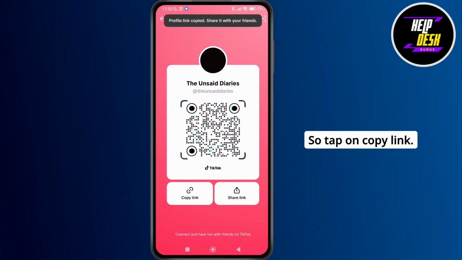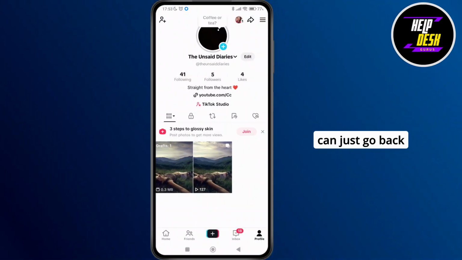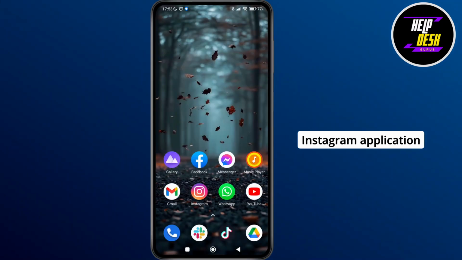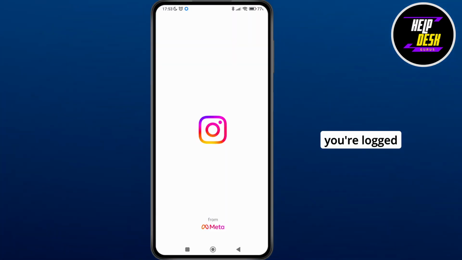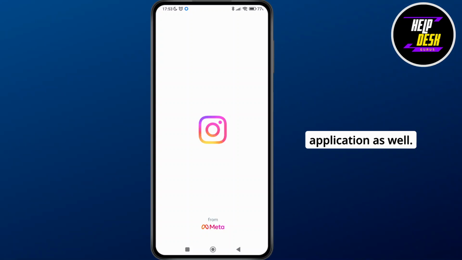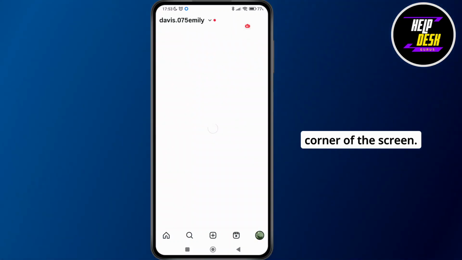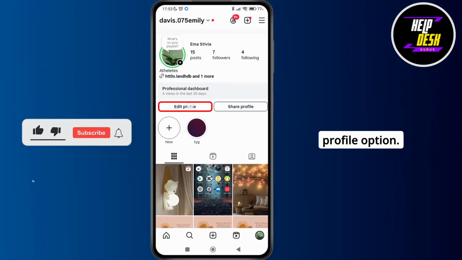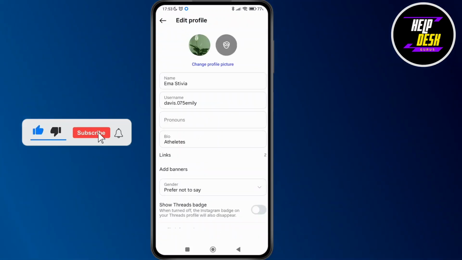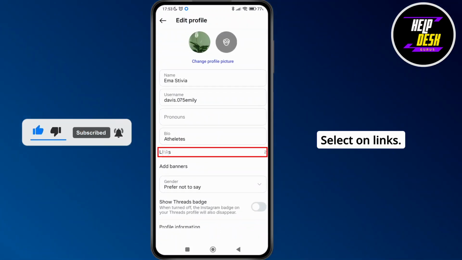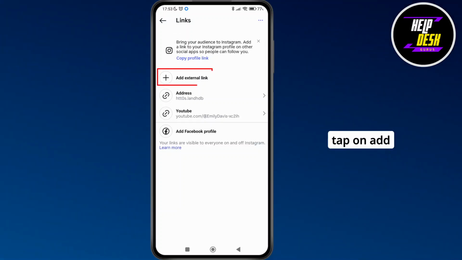So tap on copy link, and as the link is copied, you can just go back and launch the Instagram application on your device. Now make sure that you're logged into your Instagram application as well. Now as you're logged into your account, tap on your profile icon at the bottom right corner of the screen. Select the edit profile option, and as you tap on edit profile, you can see the option of links. Select links, and here you can simply tap on add external link.